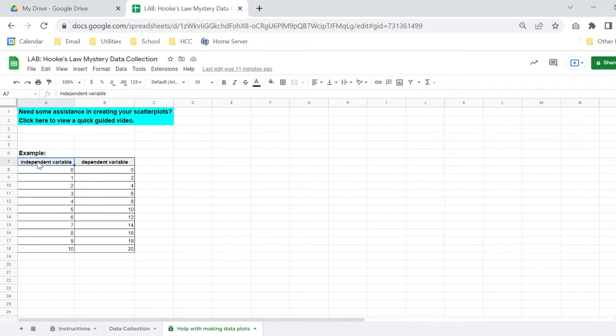So what I have here is a table of just some sample values of an independent variable and a dependent variable. For example, this might be the force of gravity from your mass, which is the independent variable, and your dependent variable would be your change in distance of your spring.